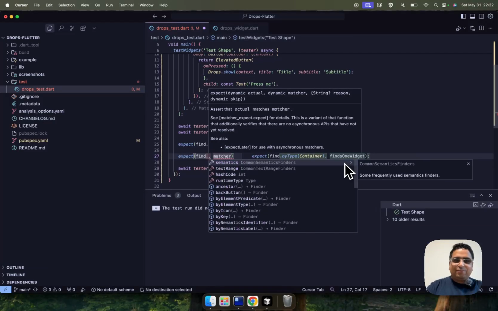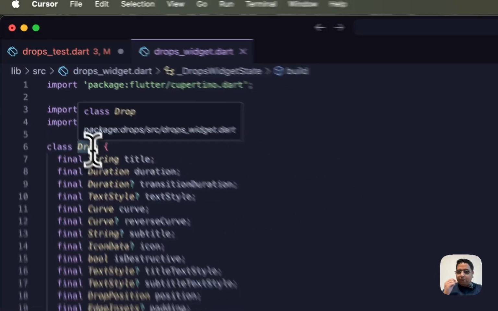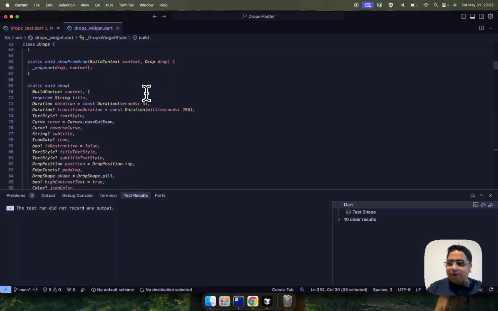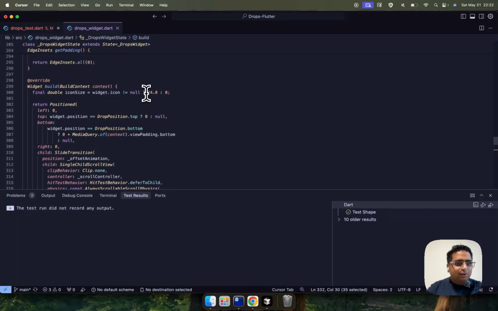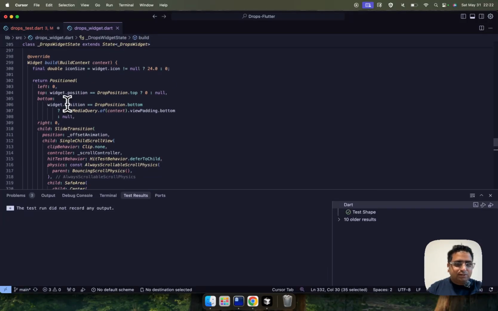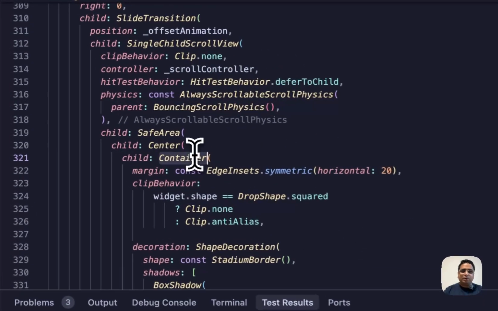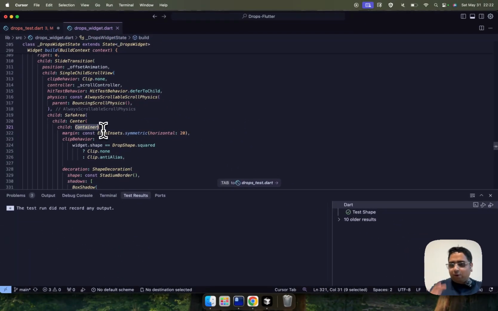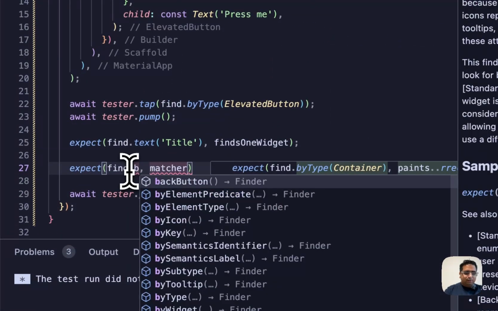We want to find some sort of shape inside this. Because drops is not a widget, we can't directly find a widget. We can go down and find some widget that does this. Here you can see it draws a position, which is a widget, and then it draws safe area containers. I just picked one of the top level container widgets so we can find all the shapes inside that. So let's go and find shape.